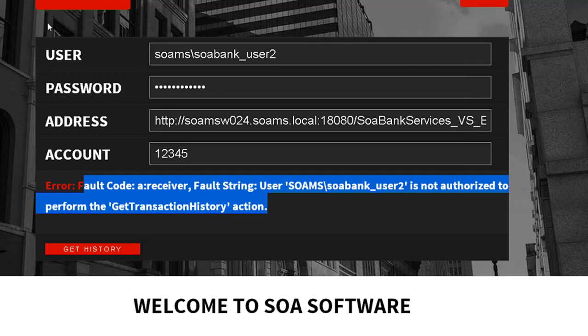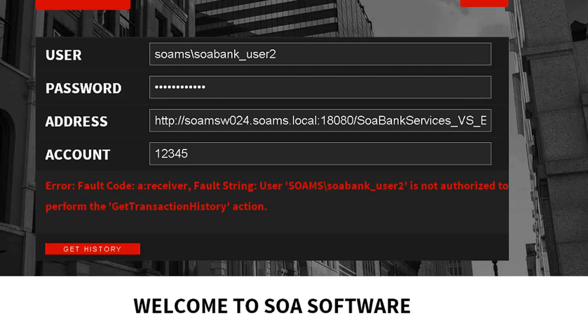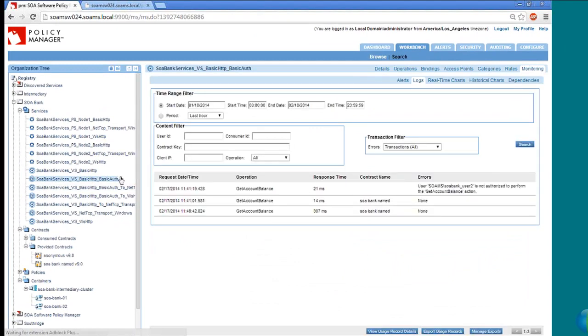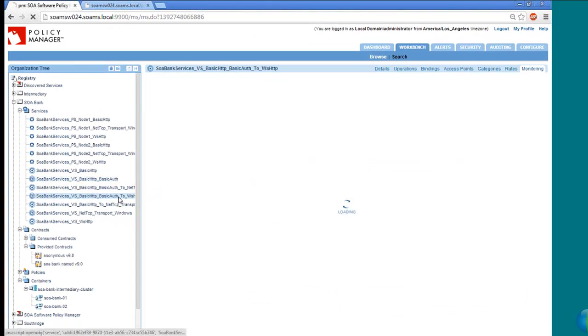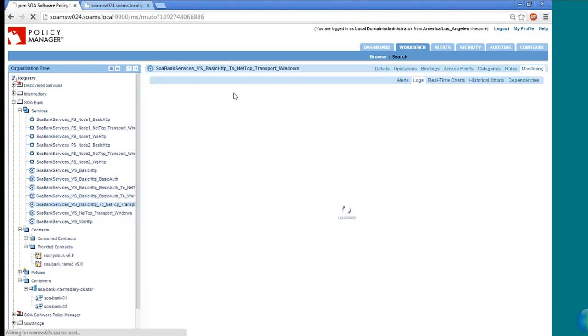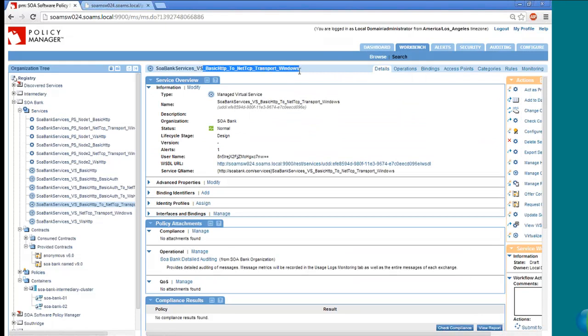One last thing that I want to show in terms of mediation is one other piece. I want to show what happens if we don't use any credentials at all. So I'm going to open up another service here called Basic HTTP to NetTCP. So this is essentially the same service. The difference is it doesn't put in any credentials.